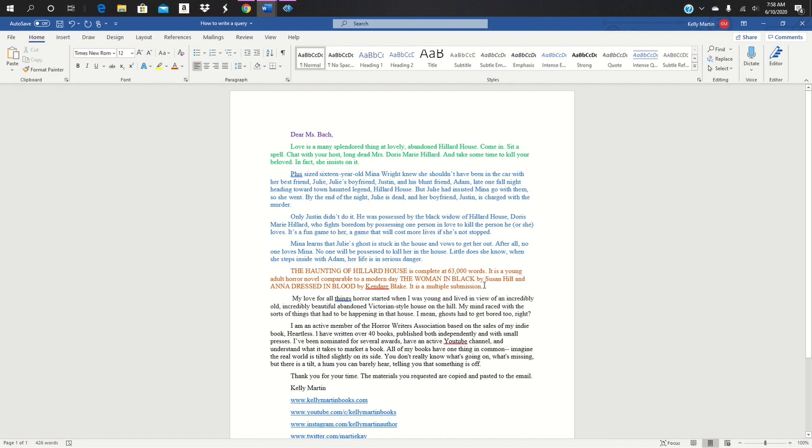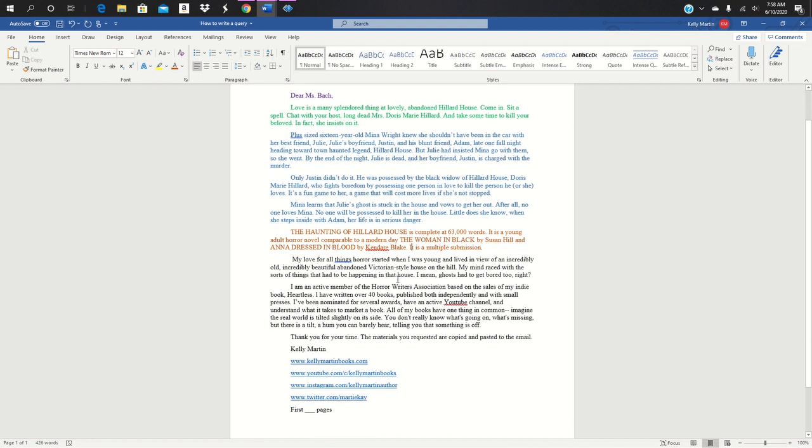It is a multiple submission. You need to tell an agent if you're submitting it to other agencies, which is expected. They expect you to send more than one query most of the time to different places, and it'll be on their website if they don't want you to do that. These are called comp titles, comparative titles. They're titles that relate to your book. So mine is like The Woman in Black and Anna Dressed in Blood, two of my all-time favorite books.